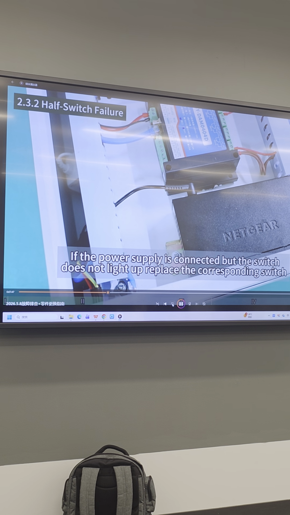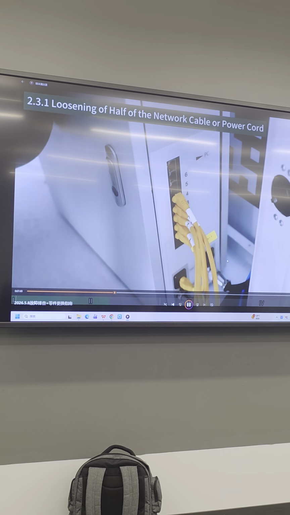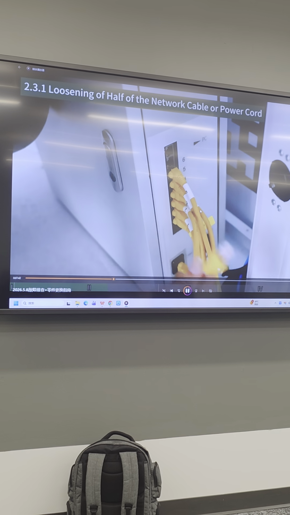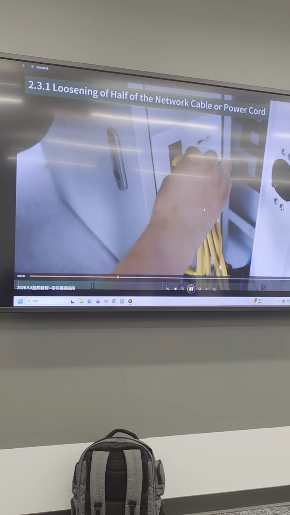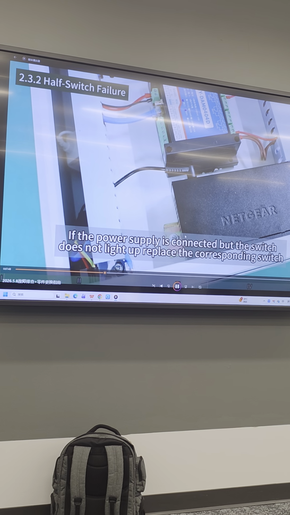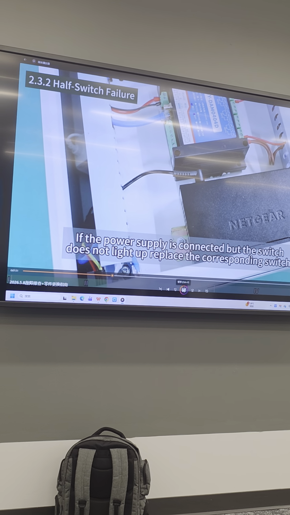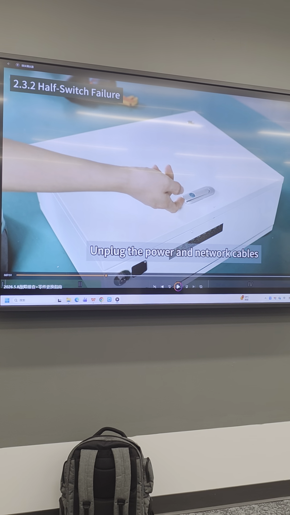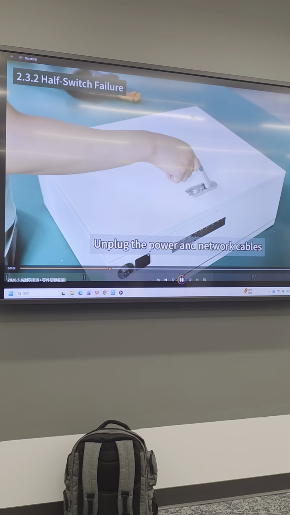If the power supply is connected but the switch does not light up, replace the corresponding switch. So open the main control box, and unplug the power and network cables.